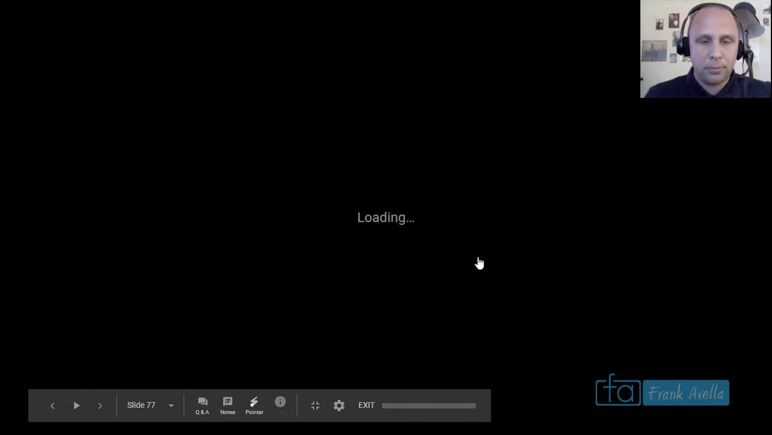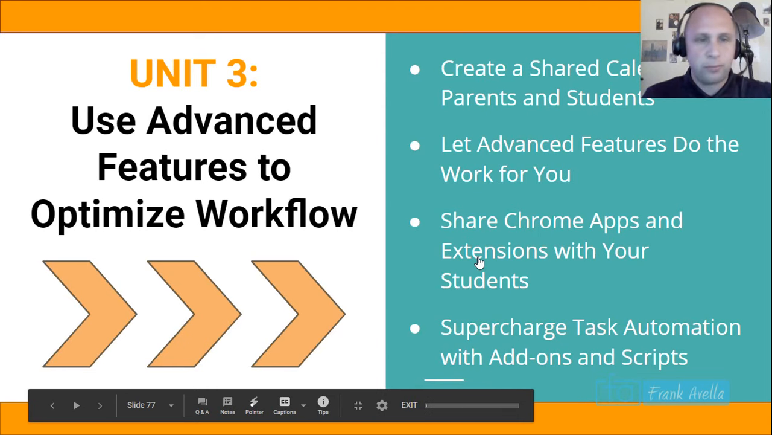All right, so we finished units 1 and 2 of the Google Certified Educator level 2 training. Level 2 is the advanced training. And now we're on level 3. So level 3 is a little bit longer. It's broken down into 4 sections, as you can see here.